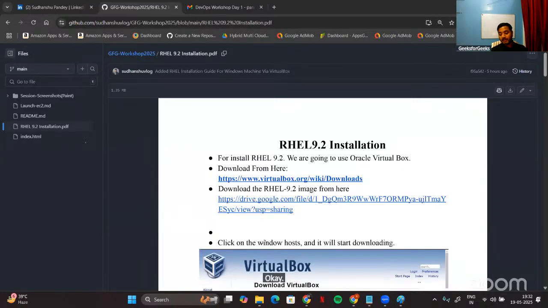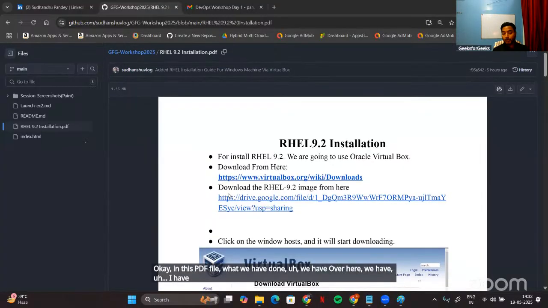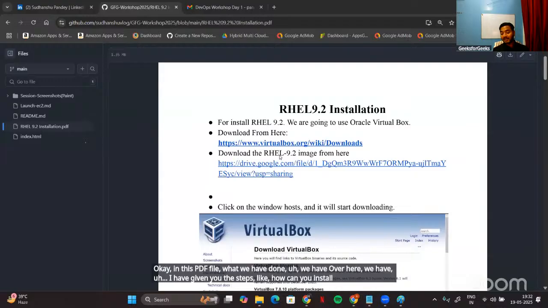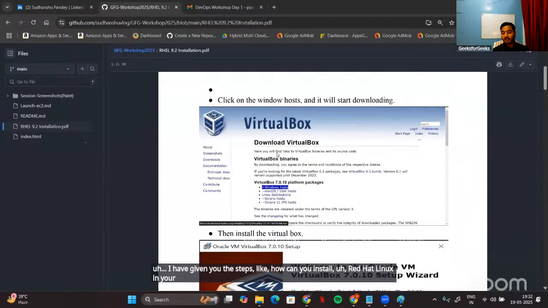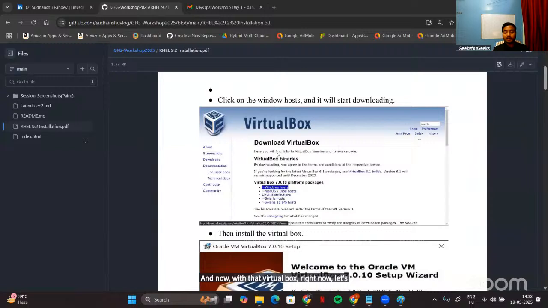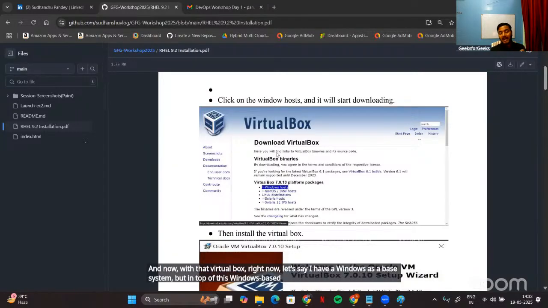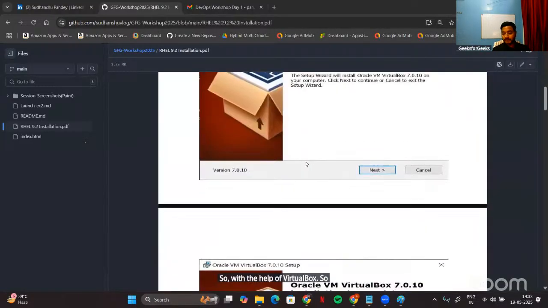In this PDF file, I have given you the steps on how you can install Red Hat Linux in your VirtualBox. VirtualBox is one of the tools which will work for you to create this virtualization setup. Let's say I have Windows as a base system, but on top of this Windows base system, I can install Red Hat Linux, Ubuntu Linux, or one more Windows also. So with the help of VirtualBox, you guys can follow this if you want.